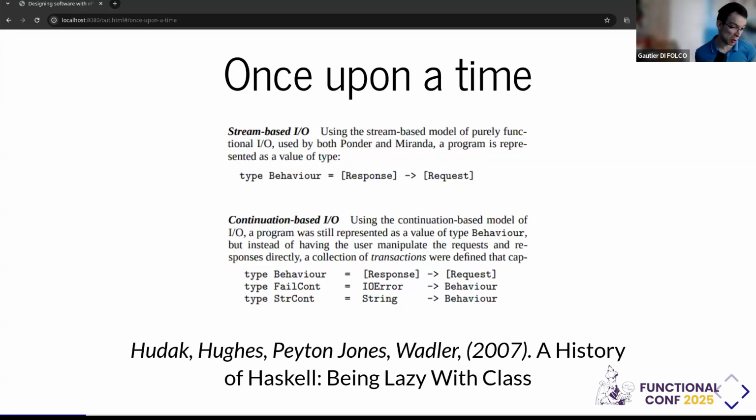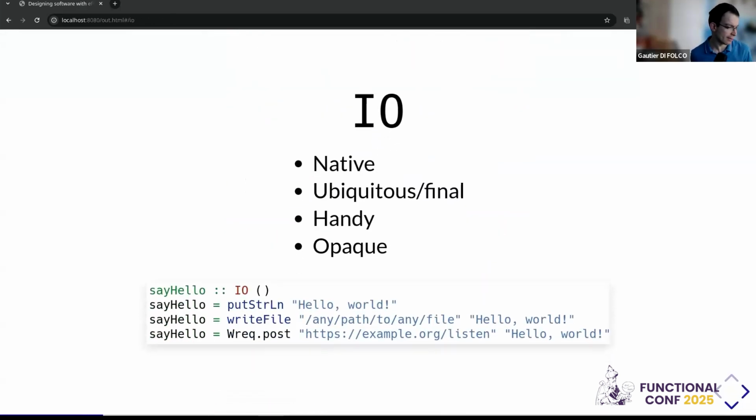And a more fine-grained approach, which is the continuation-based I/O, where you have a bit more context. Hopefully, not so long after, Phil Wadler came with I/O and Monad in general, because Monad is a real cornerstone in Haskell, because it's the only abstraction which allows you to sequentialize actions or operations.